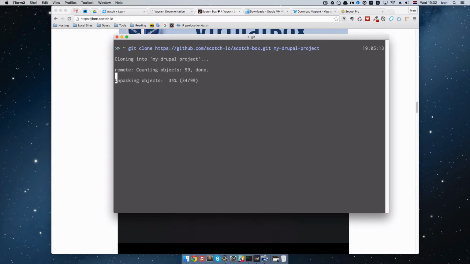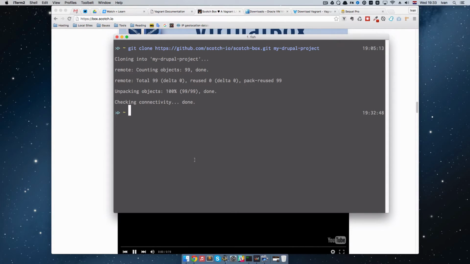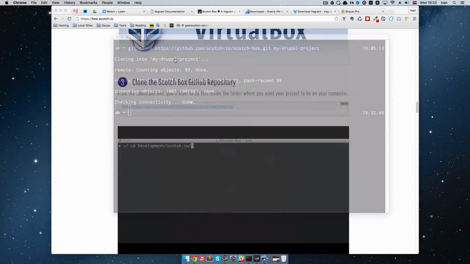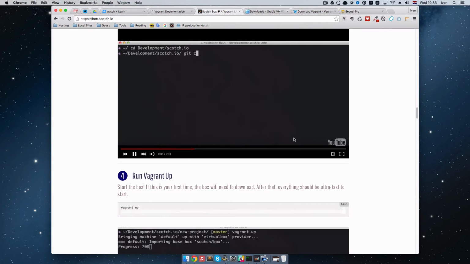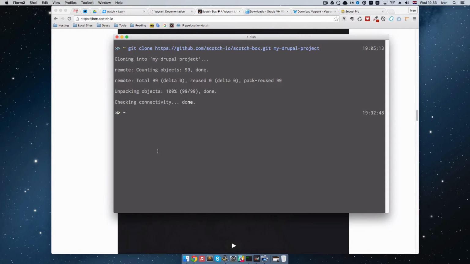If this is the first time you're installing Vagrant and the Scotch Box, this may take some time. So just sit through it, have a cup of coffee and so on. But since I already have Scotch Box installed, this goes pretty quickly for me. Okay, so the next thing we need to do is just run Vagrant up. So I'm just going to go to my Drupal project.